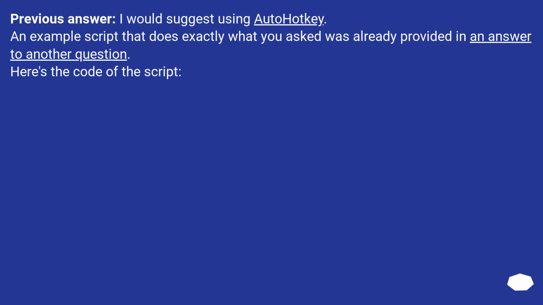Previous answer: I would suggest using AutoHotkey. An example script that does exactly what you asked was already provided in an answer to another question. Here's the code of the script.